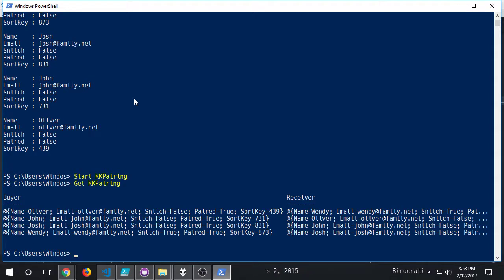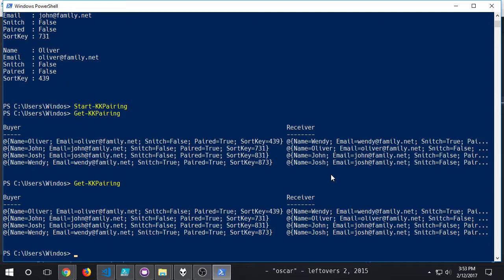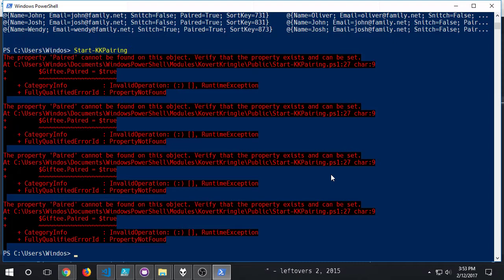Our pairings, Oliver, John, Josh, Wendy. Well, the good news is we didn't end up with any multiples over here, which is a good start. We don't have anyone gifting to themselves, which is a good start. I believe because of how we've got this set up at the moment, yeah, that's going to become an error.